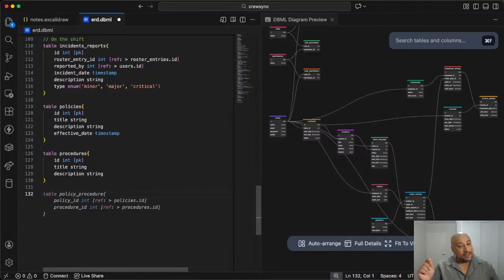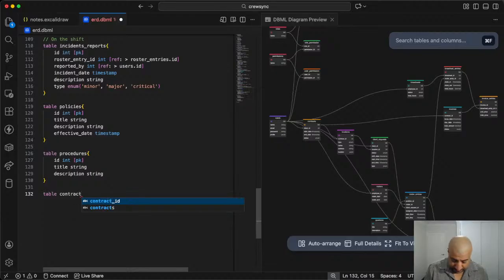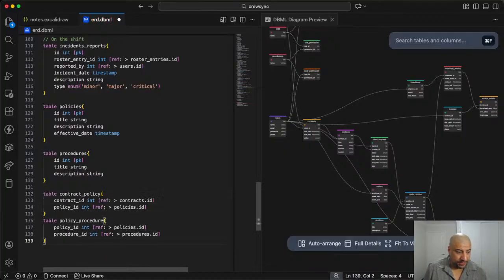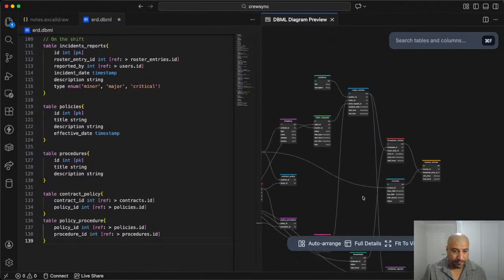So this is an operation person or operation admin. They will be assigning, okay, this policy is applicable to this contract, and this procedure is applicable to this contract. So contract policy, and then contract procedure. So many-to-many on both.